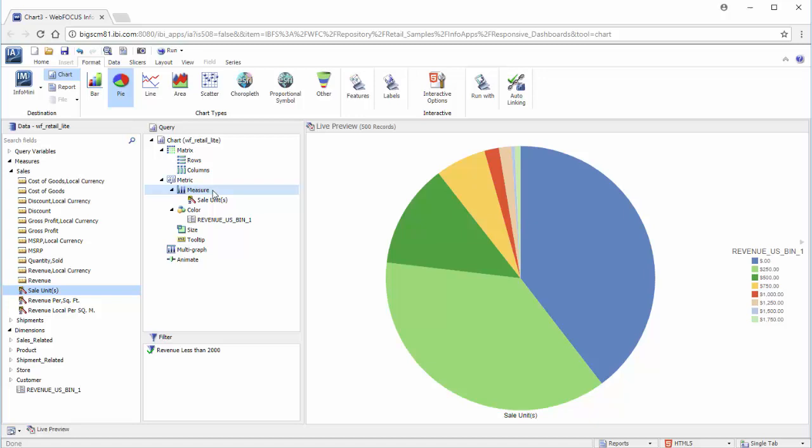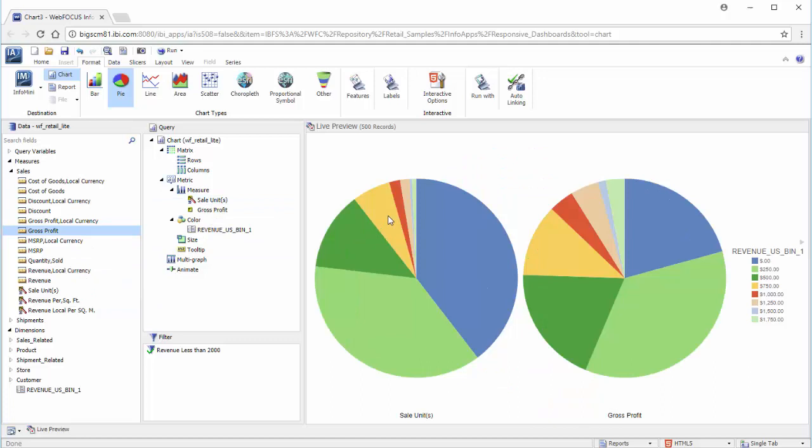We can also chart our revenue bins by a measure field, such as gross profit. This pie chart shows that sales of between $750 and $1,000, although few in number, actually account for about 11% of our gross profit, due to their higher value.